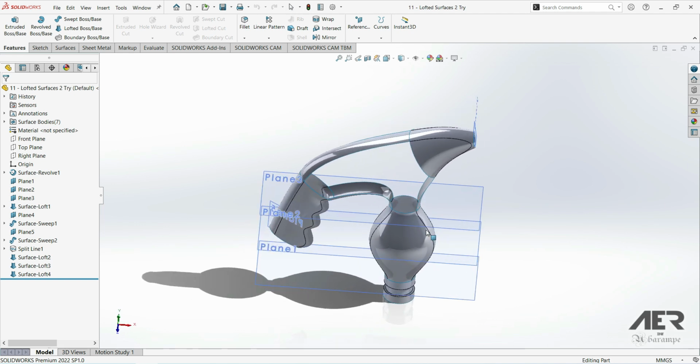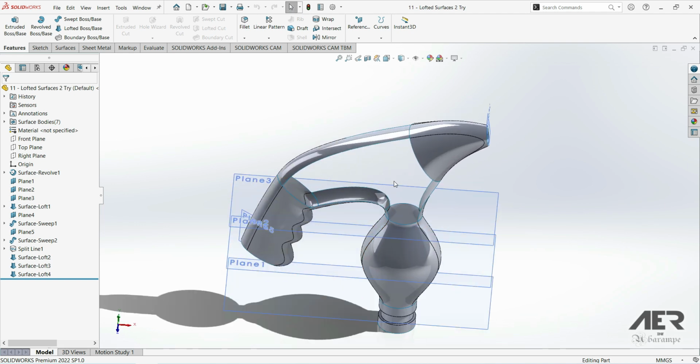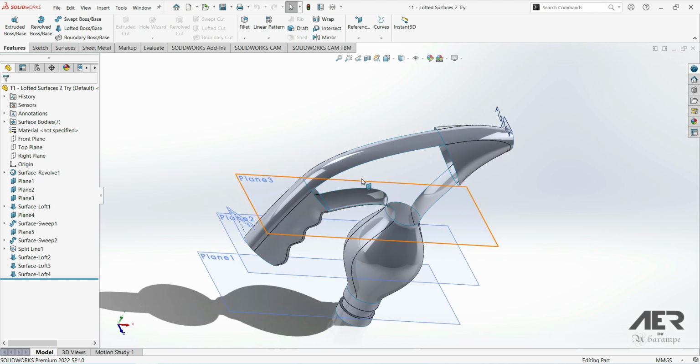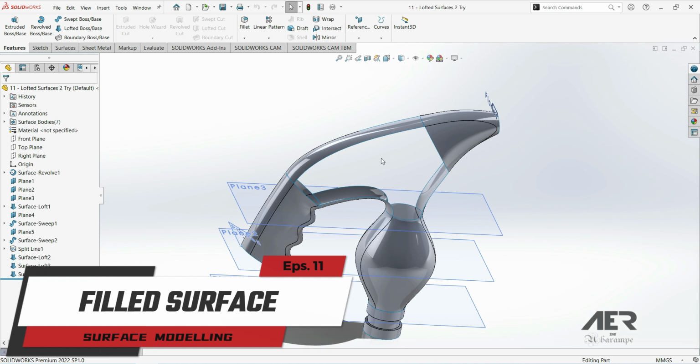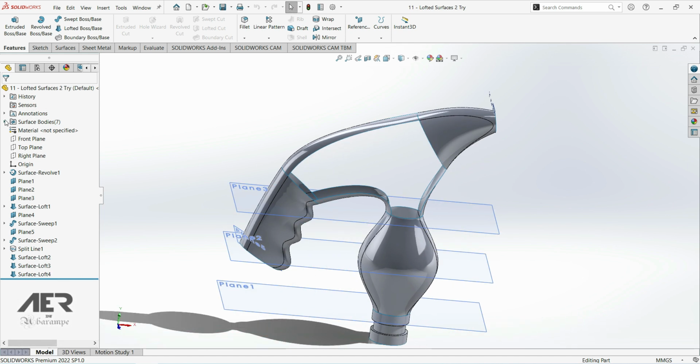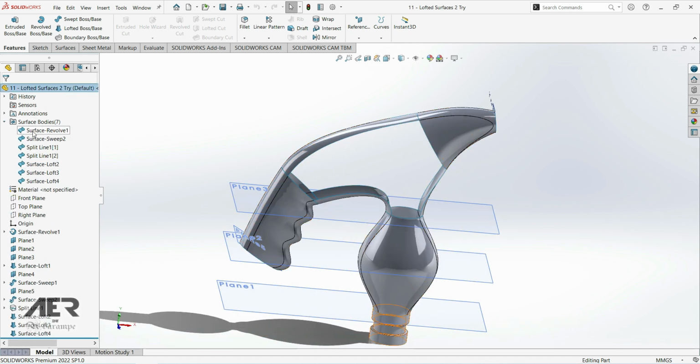In the previous video, we made these lofted surfaces that join the other parts of the model together, and in this one we'll look at filling in that gap using a filled surface. Now I just mentioned that we joined these areas together, but actually if you look at the surface bodies folder here, they're not joined together, they're all separate surfaces.